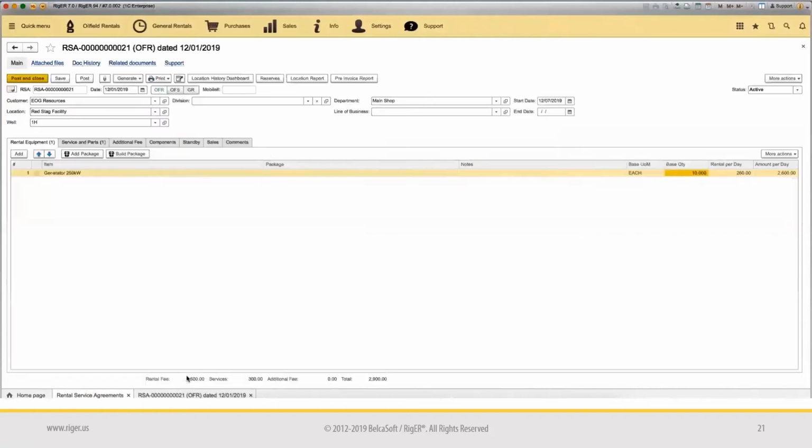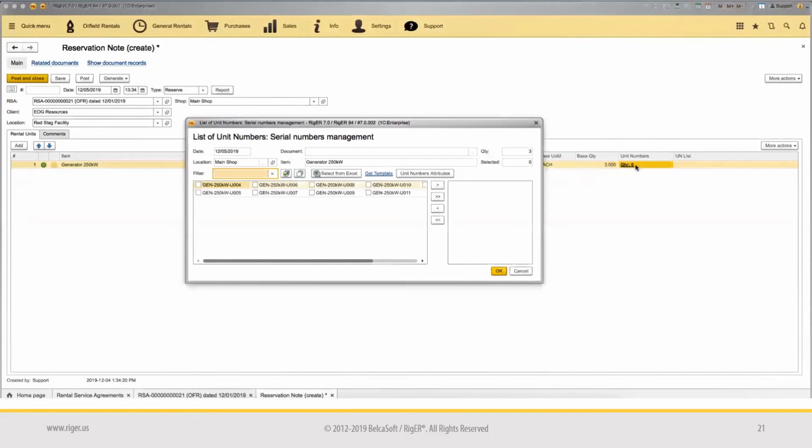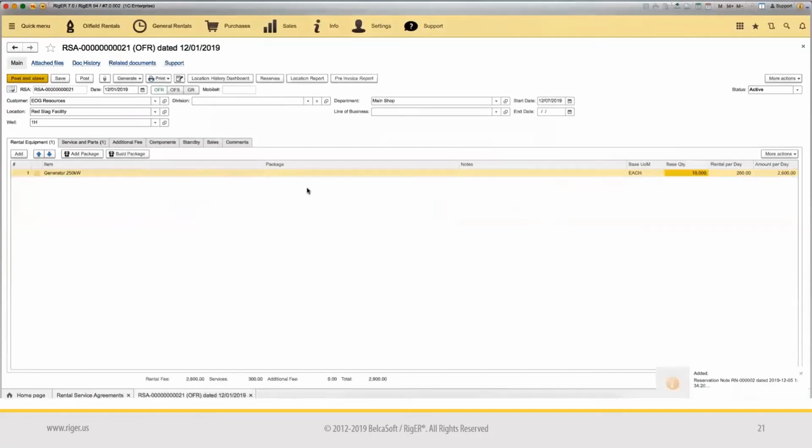So let's say that the next day we got 3 more generators available in our shop and we decided to reserve them too for this job. So let's generate a second reservation note for the next day. So let's select the date, let's select our shop, then the quantity of generators, and let's select unit numbers. Okay, let's click OK, post and close. So now we have 6 generators reserved in total for this job.